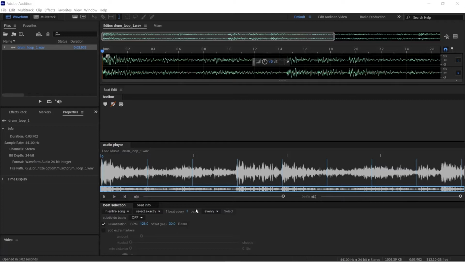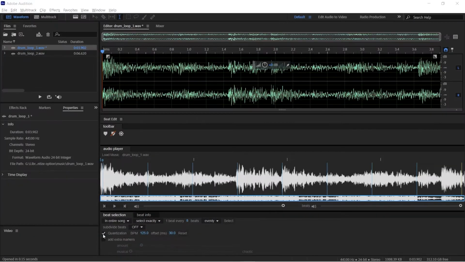Hello there. Today we're going to look at the quantization option in BeatEdit for Audition. So with quantize off, what BeatEdit will do is select what it thinks are the best place to place each beat. So we can hear this in the drum loop here.